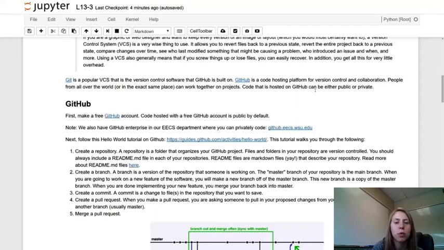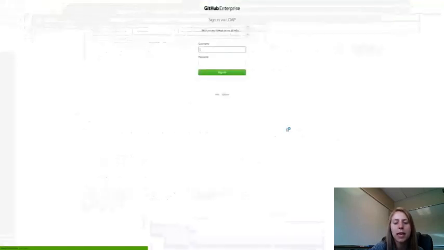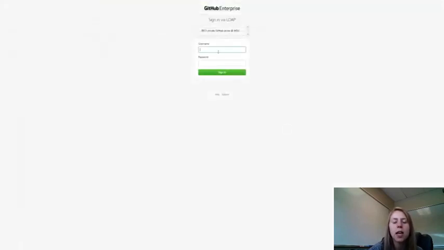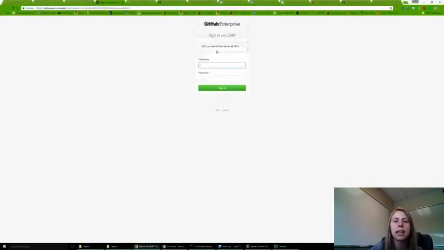But if you perhaps want to make an account where you have private repositories or your code is private to the world or just available to a select number of people, then you can upgrade your GitHub account from a free account to a pay-for account, or you can use GitHub Enterprise, which our EECS department has. If you click on github.eecs.wsu, it will bring you to a page where it's going to ask you to sign in. Your sign in here will be the same credentials that you use for your EECS email.